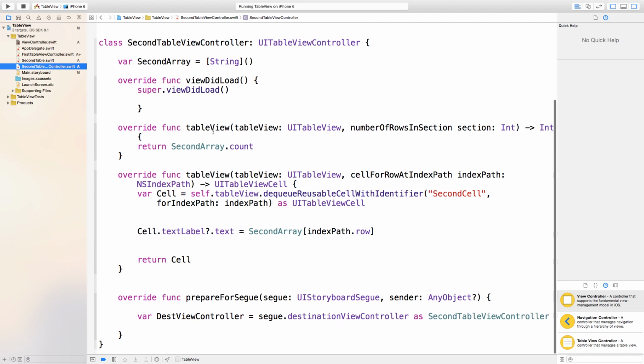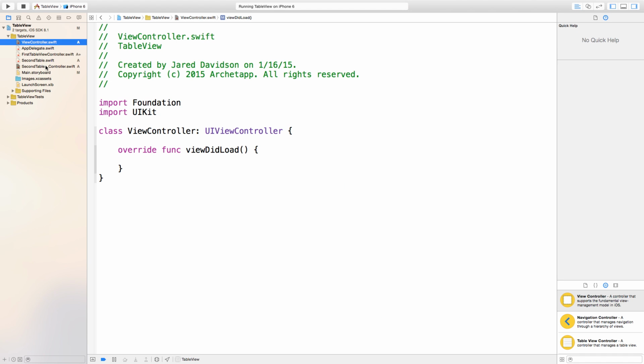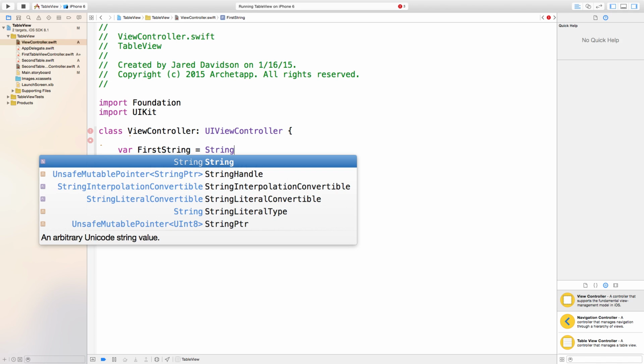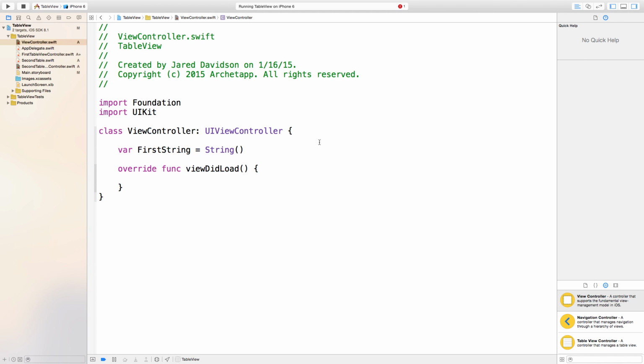So just go over to our second table view controller right here, and now we're going to make this our destination view controller, as our view controller that we just created right up here. First string equals string. And now we have just created a string. And we also need to add our parentheses at the end. Forgot about that.